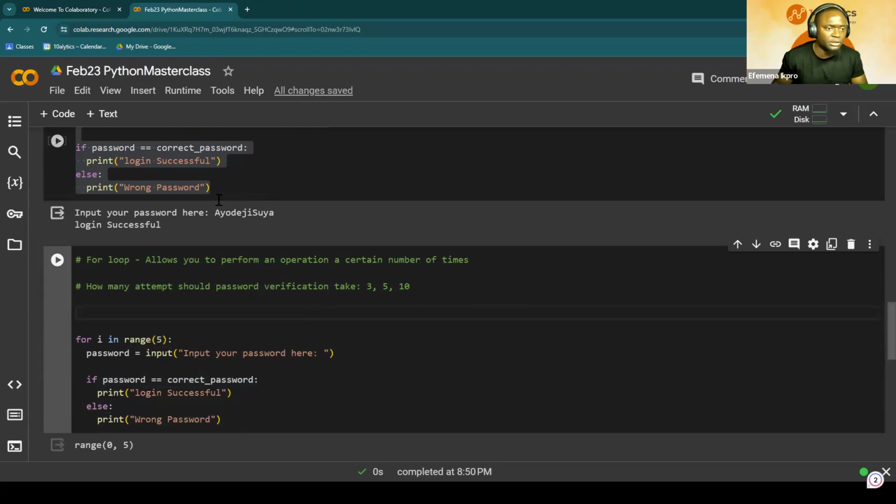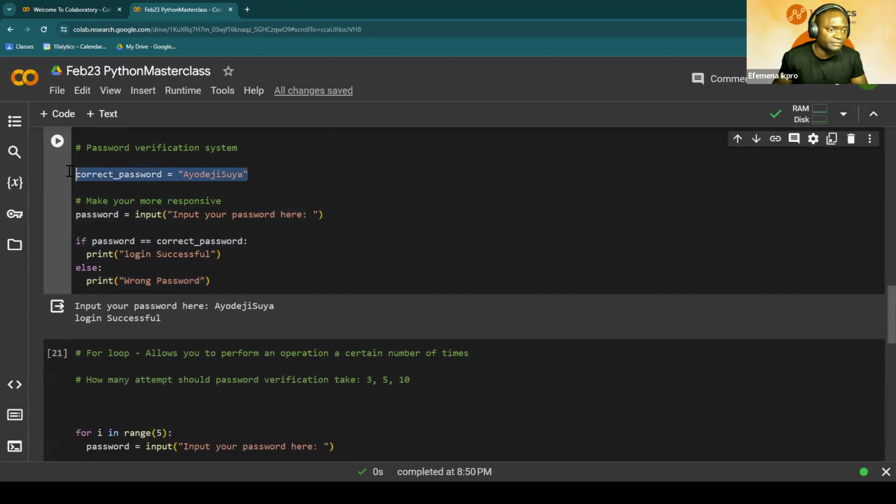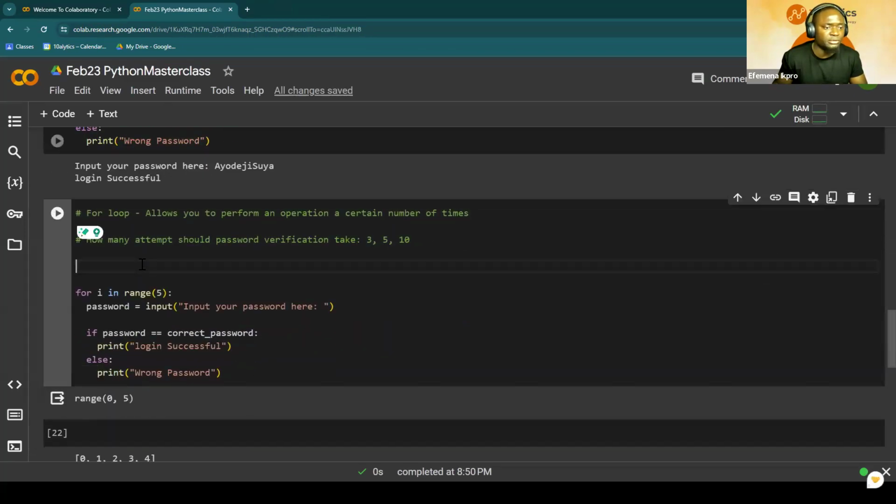What's the correct password? We need to establish the correct password. That's the first thing we need to do. When you're creating your account, you need to establish the password. So the correct password is Ayodeji Suya. Or let me change it. Let me try something else. Abiye 2024. That's our password. This is the correct password.